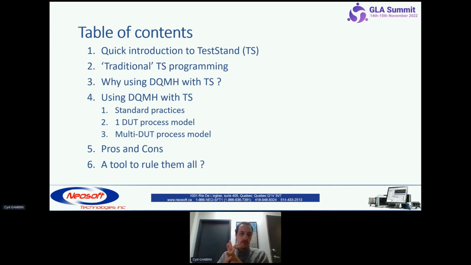Then we'll try to summarize all that with a few pros and cons slides. Maybe it will be where you will have most of your questions. So don't hesitate there in the pros and cons to maybe add some things that I may have missed.